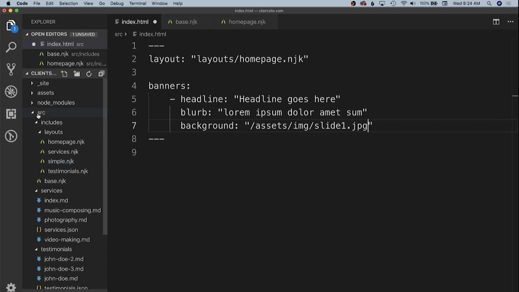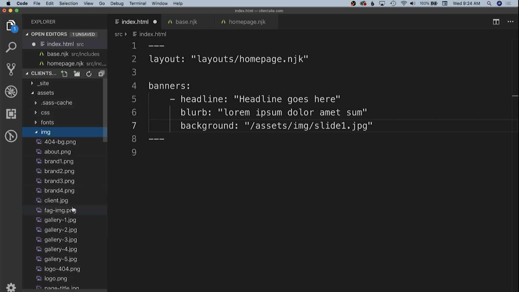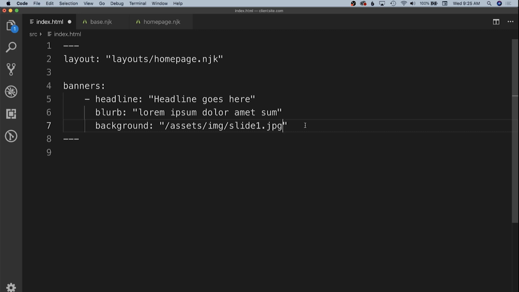Let's go to our assets directory. Inside of our images, we have, let's see, a slide1.jpg, which is exactly what we want to see here. So let's go ahead and keep on working. Then we have a link. That link has text and a URL.